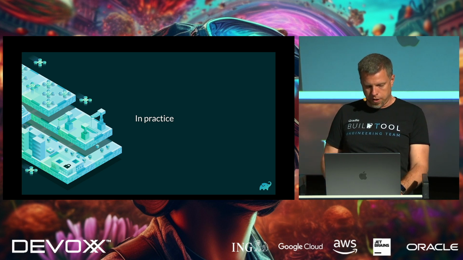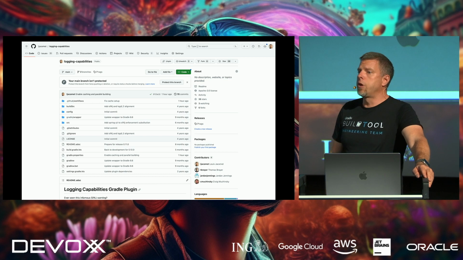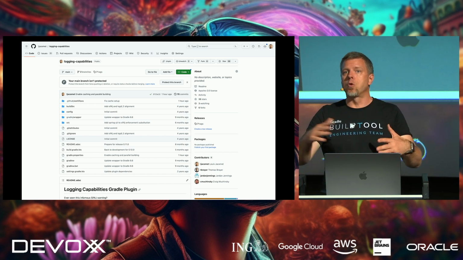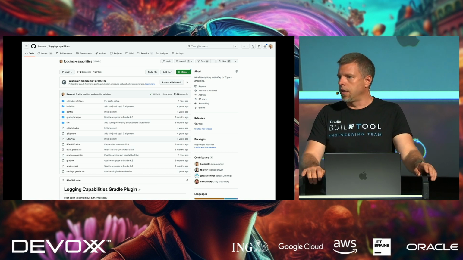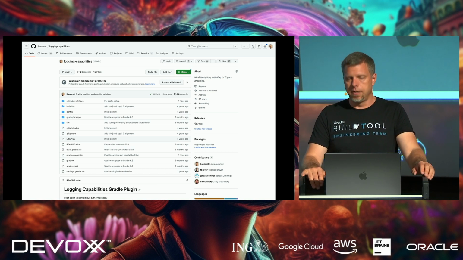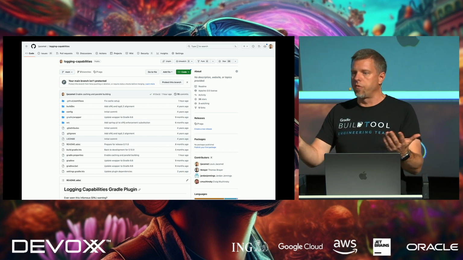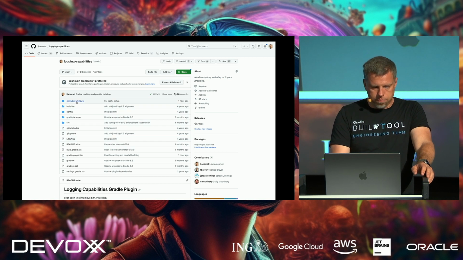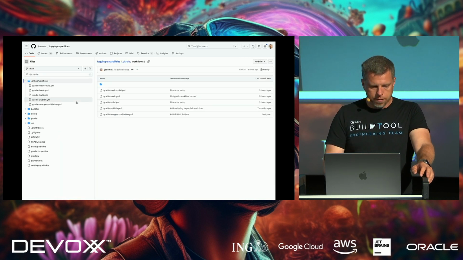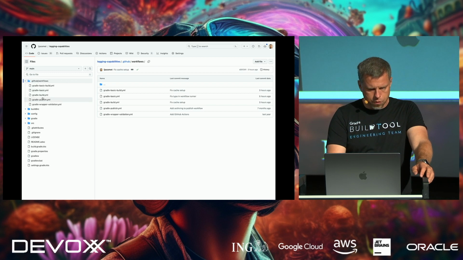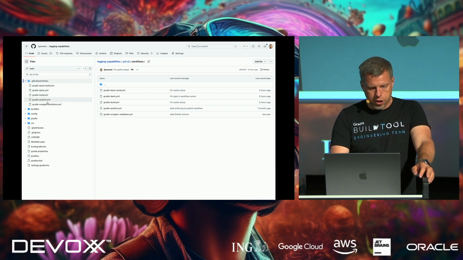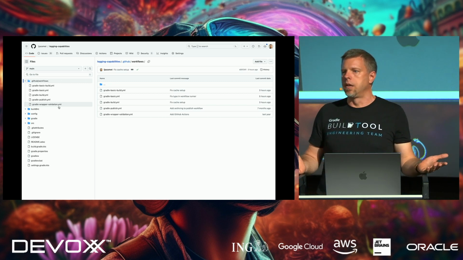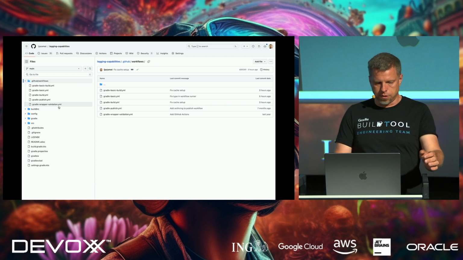Let's look at what this means in practice. I have a Gradle plugin called the Logging Capabilities plugin, which effectively allows you to fail your build if you have incompatible logging dependencies on your class path, instead of having to wait until runtime to discover that your logging setup is broken. And I've been using GitHub Actions for a while in order to build that. So I had a Gradle build action, a publish action, and a wrapper validation action. And I thought, why don't I use my plugin as a way to illustrate what I just discussed today?